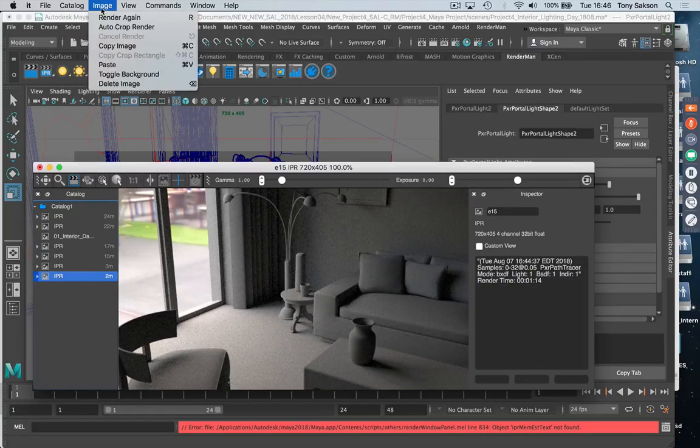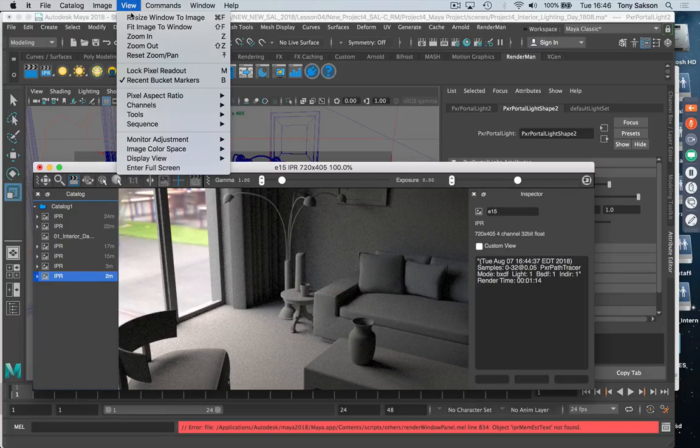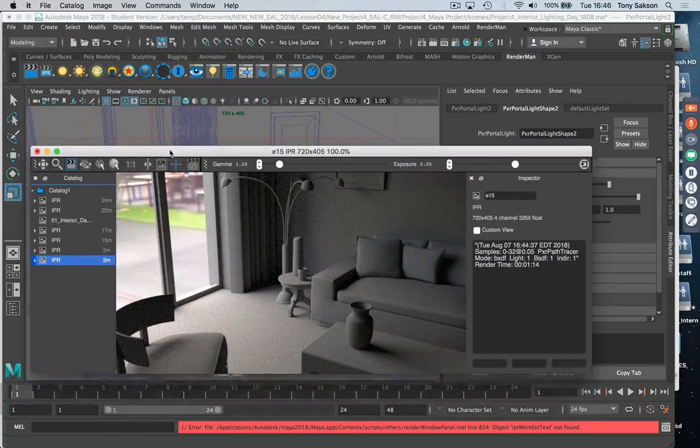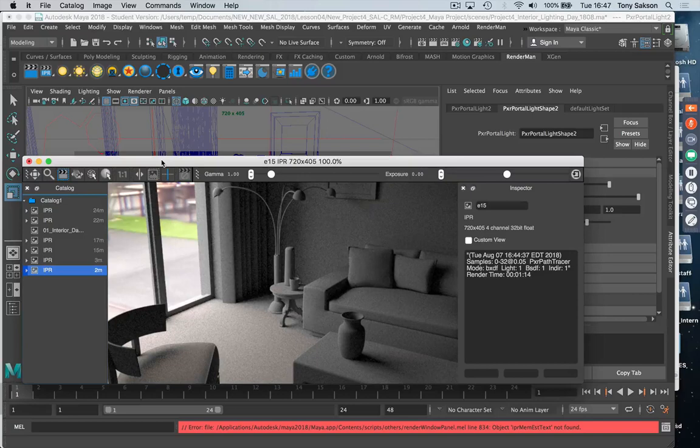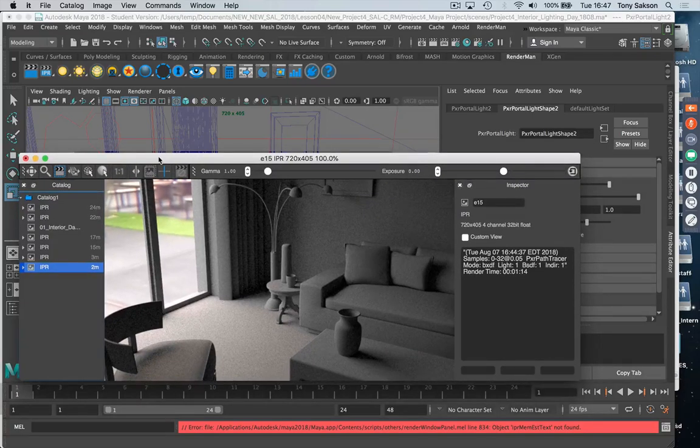Oh, make sure you didn't accidentally hit under view channels. Make sure you didn't hit one of these. Make sure it's on A for RGB. Work? Are you stopping your IPR? Let me see your settings.